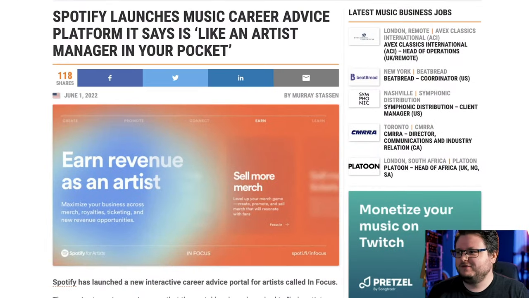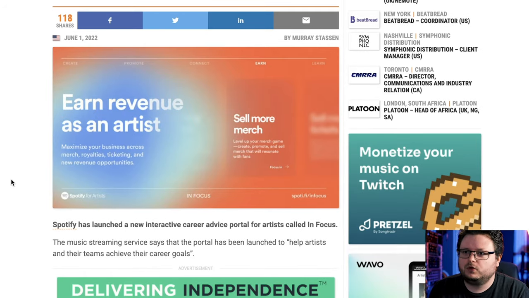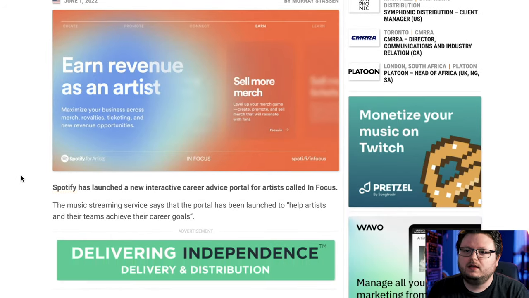So Spotify just launched a music career advice platform they're calling "like an artist manager in your pocket." I'm just taking that right from the headline that I saw in Music Business Worldwide, by the way, a fantastic website to keep up with the music industry and news. Pretty much, Spotify launched what they're calling a career advice portal called In Focus.